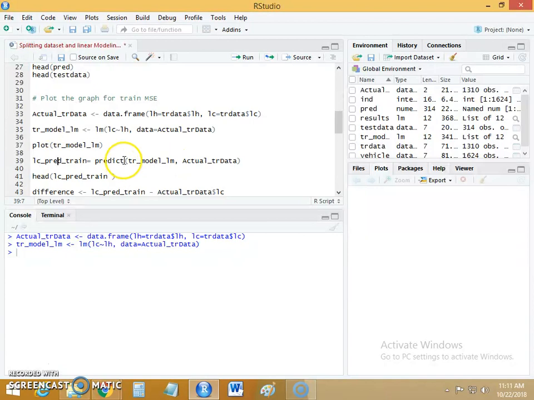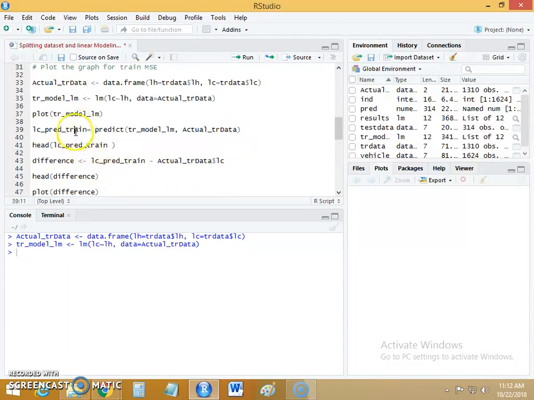Now my objective here is to predict the result for the train dataset and then find out the error for the prediction of the model. We usually calculate the error as actual minus predicted, that is, the difference between the actual value of the given instances and what our model has predicted. So here I have used the function called predict. To this predict function I have passed my model, which is in the object tr_model_lm, comma, and this actual_tr_data, the data frame which has the actual values for the labor cost. So we'll just run this.